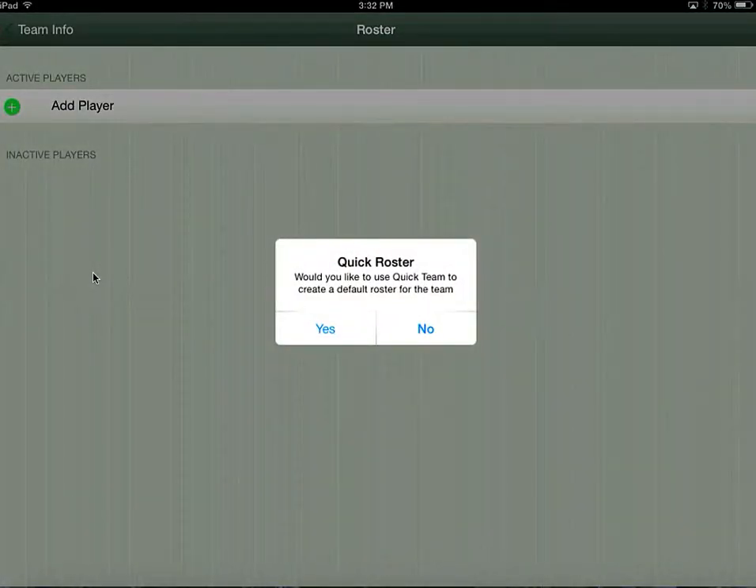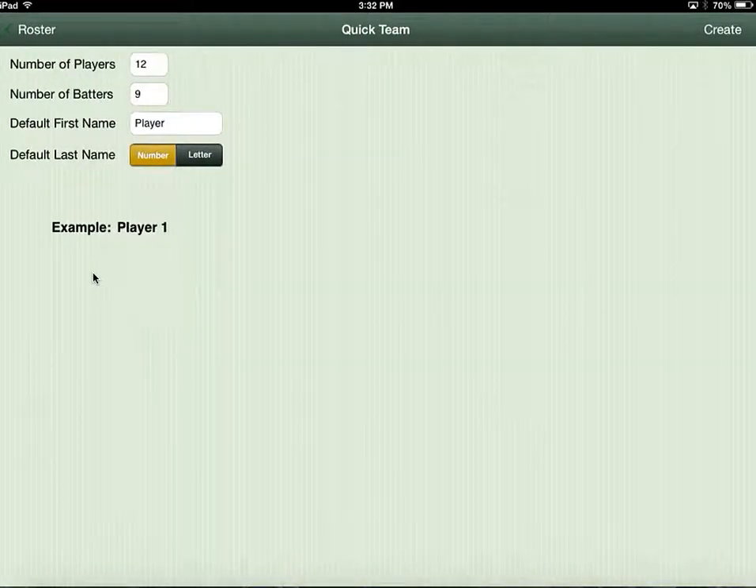Now it's going to ask you, would you like to use a quick team to create a default roster for this team? Now this is what I like to do when I'm sitting down at an interleague game and I only get the score sheet from the roster from the other team right at the beginning. I'm going to click yes. And what that's going to do is ask me how many players, how many girls bat, default first name, and the default last name.